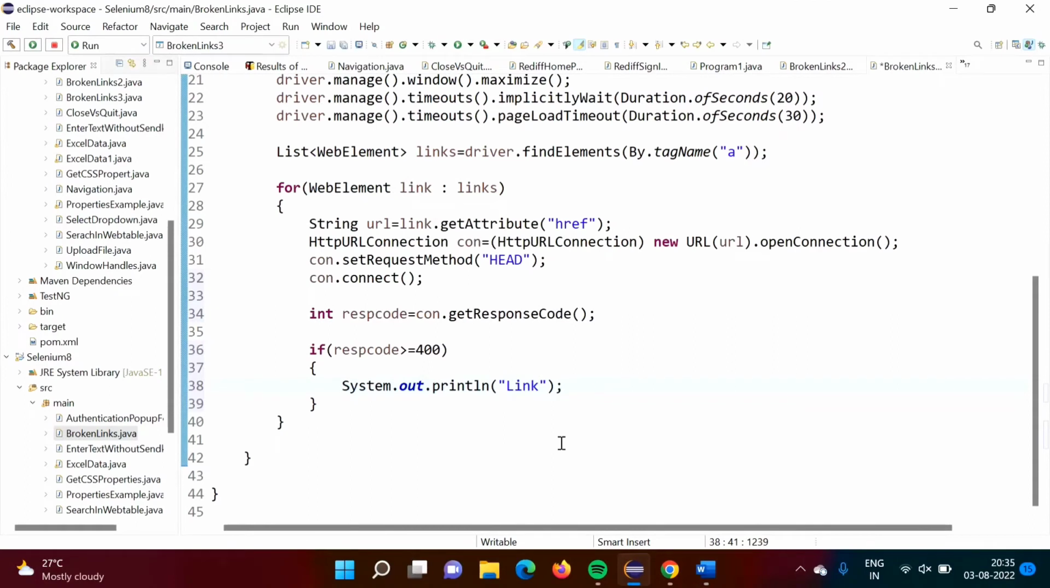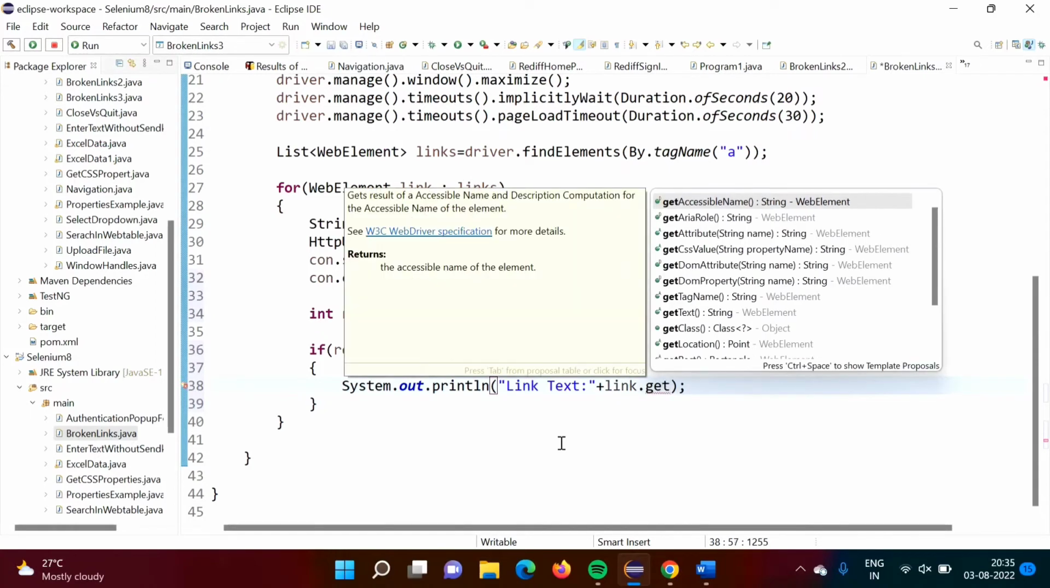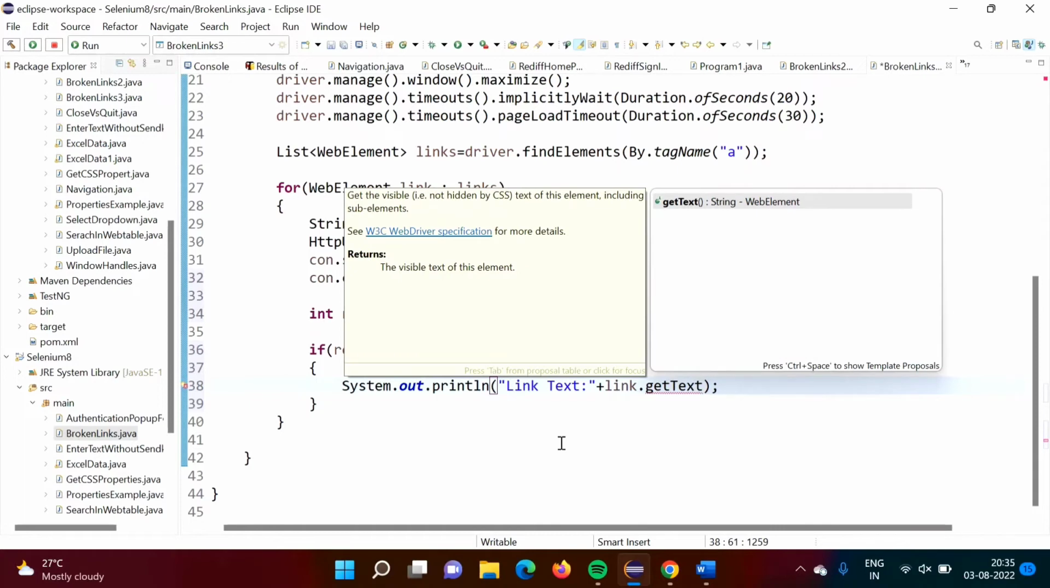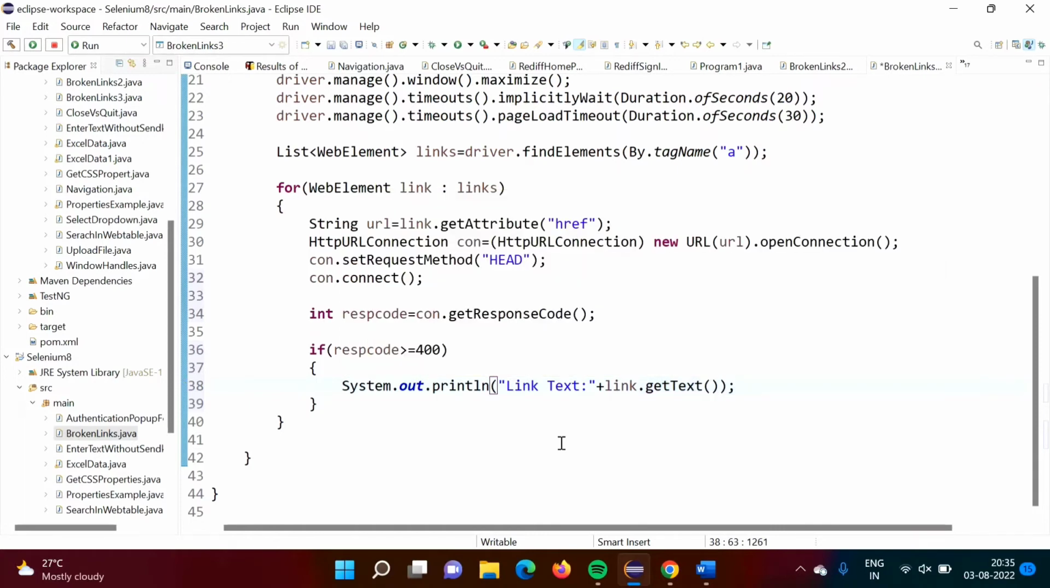So see here we will mention link text. Okay, and from where we'll get it? Plus. Plus is used for concatenation in Java language. Then we require this, right? So link dot getText. From this we'll get the text, plus again for the concatenation. Okay, then I am giving one space. There should be one space between this and this, right?